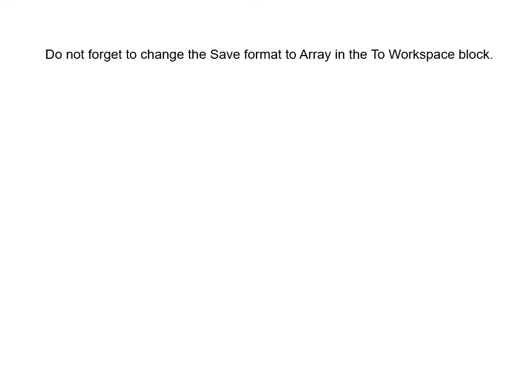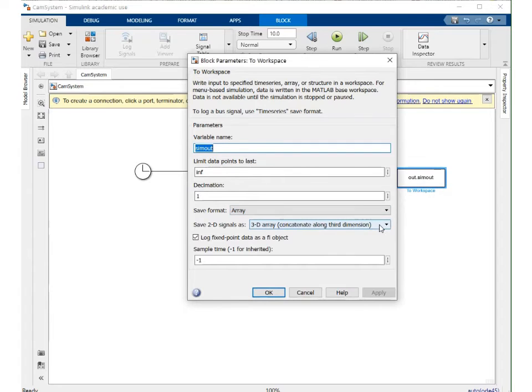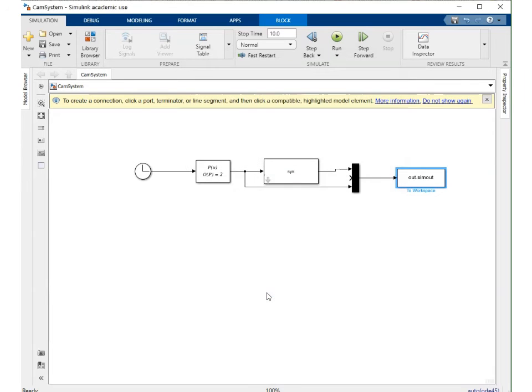Now, reminder, don't forget to change the save format to array in our workspace block. So we'll go to our workspace block here, take a look down, make sure that this is set to array, hit apply, okay.